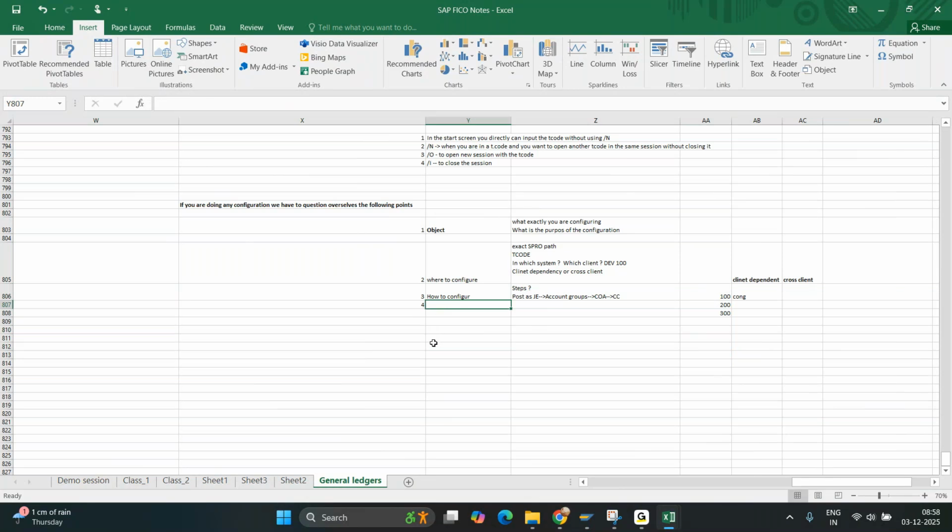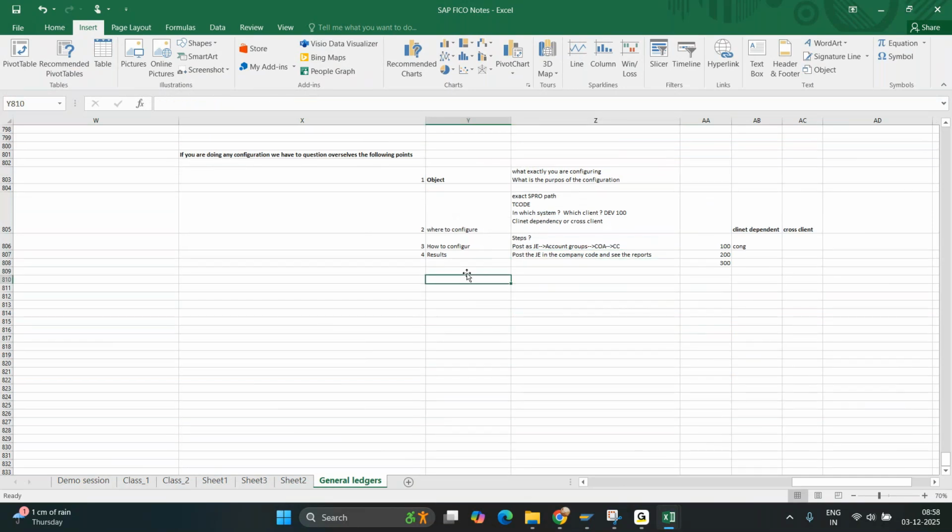Now after that, you'll be having results. So what is the result of this? Now I'll be creating a new company code. The result is to post the general entry in the particular company code and see the reports. So I'll be creating a company code for the reporting purpose and to post the general entries to the particular company code.